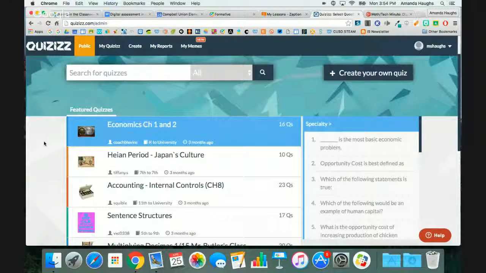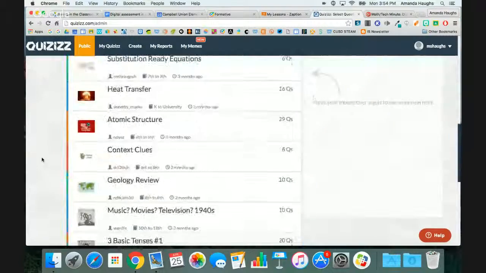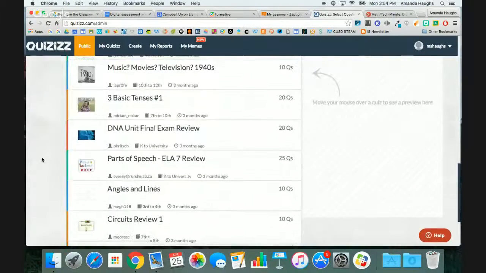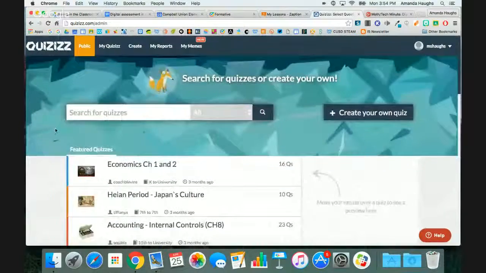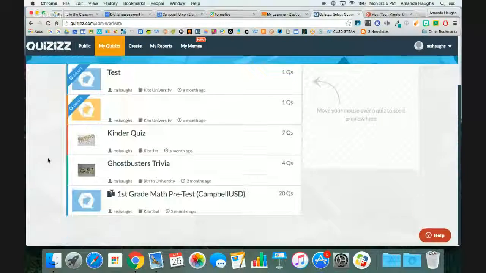There is a public gallery with a ton of great quizzes already made. For the elementary teachers out there, there are a number of people that have been making Eureka and EngageNY based quizzes. So that's kind of nice. You don't necessarily have to create anything. I like creating my own quizzes. So if I go into this, these are the ones I've already made.